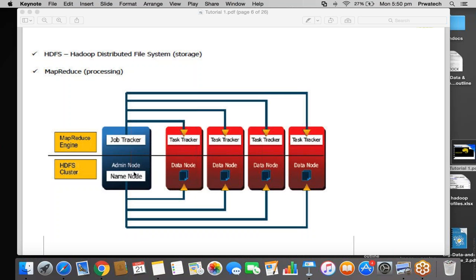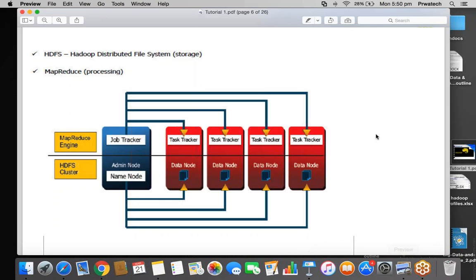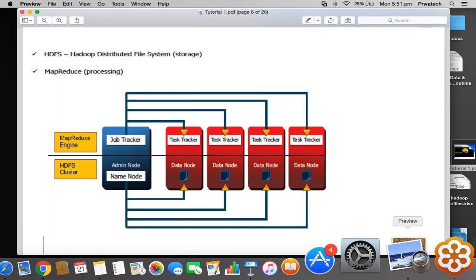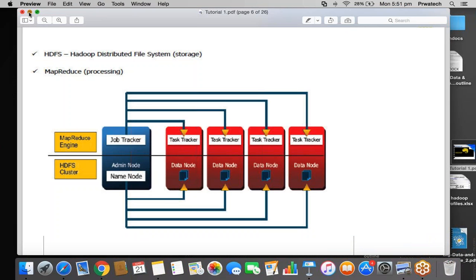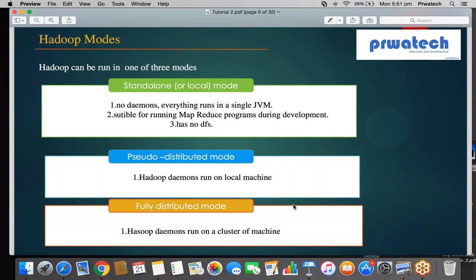We talk about the master. If we talk about the master components, name node, secondary name node, and job tracker come under the master category. Data node and task tracker come under your slave category. Okay. So let's talk about the cluster. These are the components we have, and we understand the roles and responsibilities of these daemons.